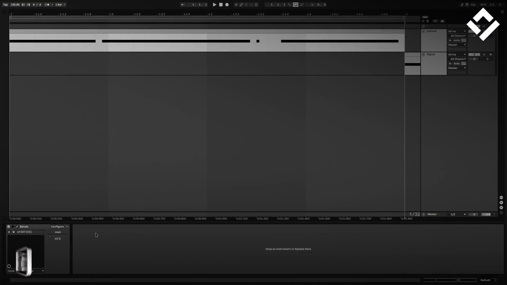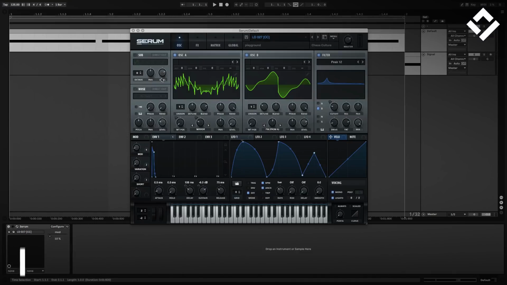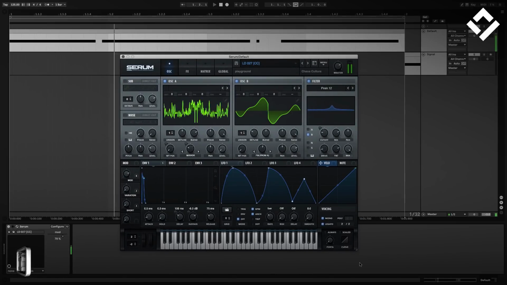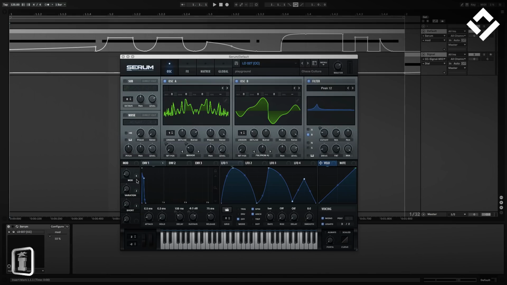This is a Serum patch with some automation on a macro control. Within Serum, the macro mapping is controlling six parameters with specific ranges. This results in a very complex sound, as you can hear.